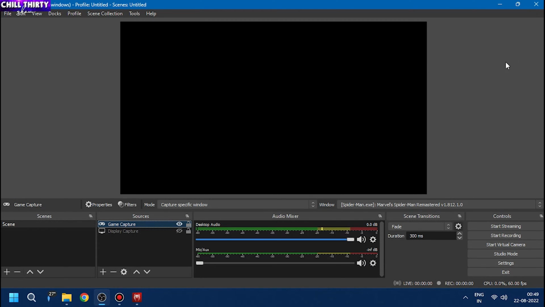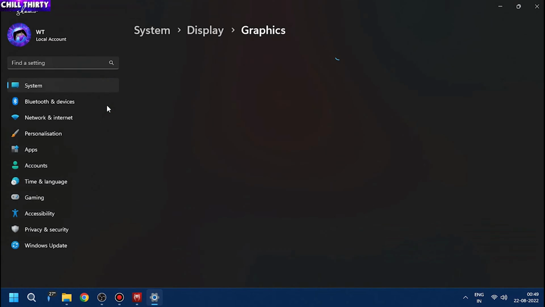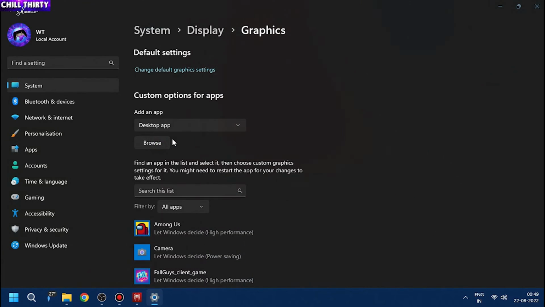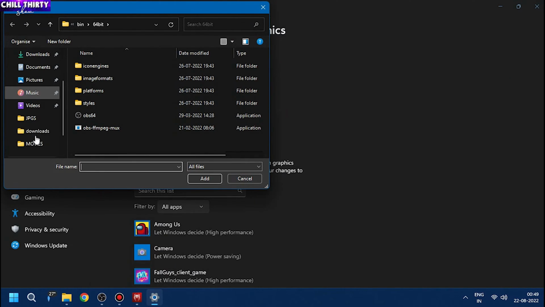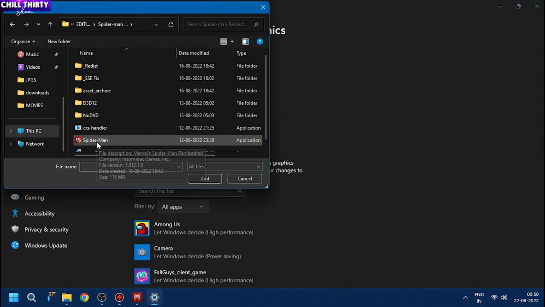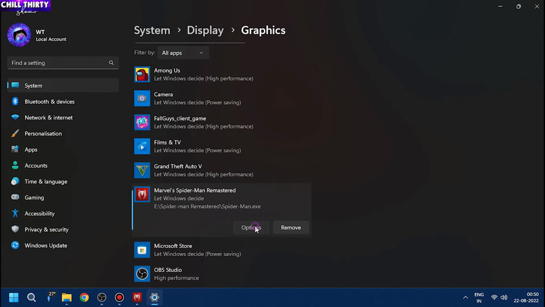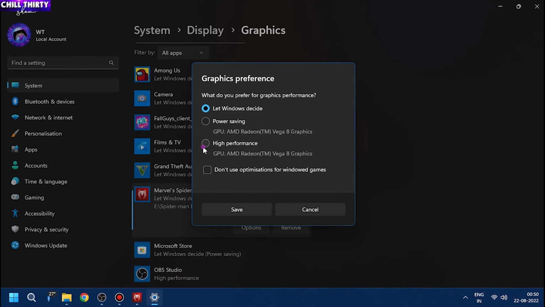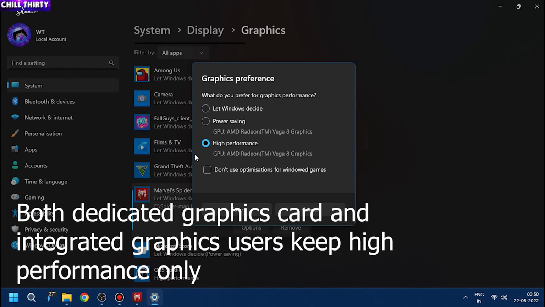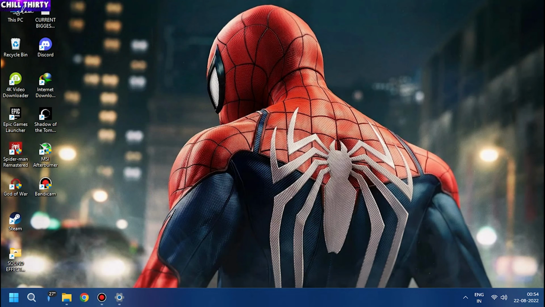To fix this, again go to graphics settings. Here go to browse, go to the game folder, I'm playing Spider-Man. So I go to the Spider-Man game folder, select the game icon, and click add, guys. Now simply go to options, and select high performance, both dedicated graphics card and integrated graphics users. Keep high performance only. Now restart OBS as administrator.